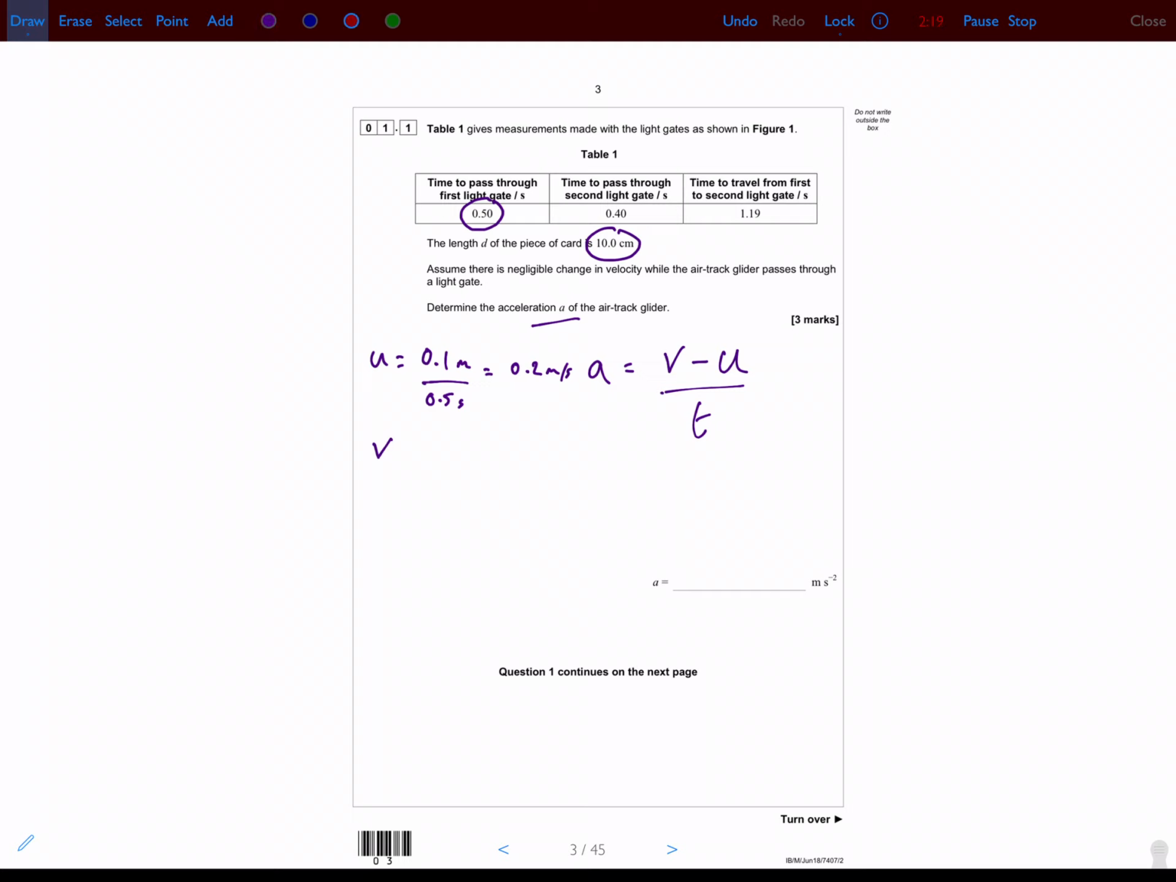so I might change color to highlight it actually. So that's the initial velocity. The final velocity is 0.1 meters divided by 0.4 seconds, which is 0.25 meters per second. I've now got that's going to be our value that goes in there. So I can do my final calculation: acceleration is 0.25 minus 0.2 divided by 1.19.